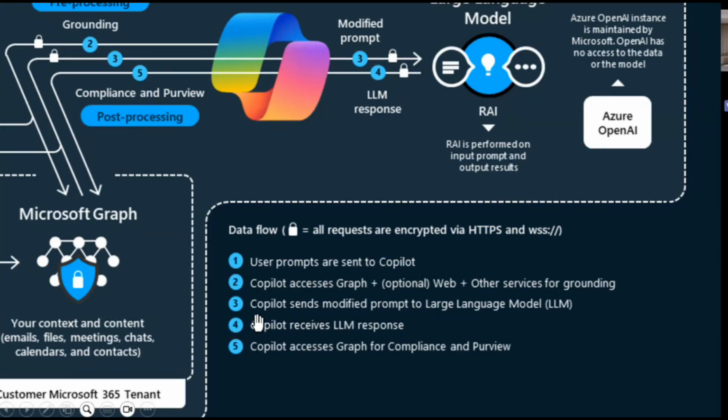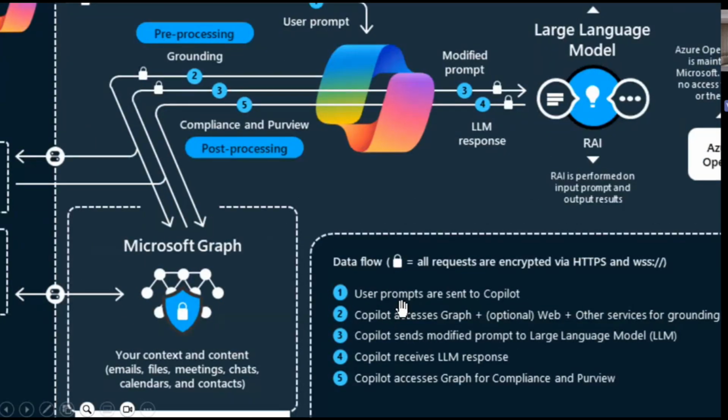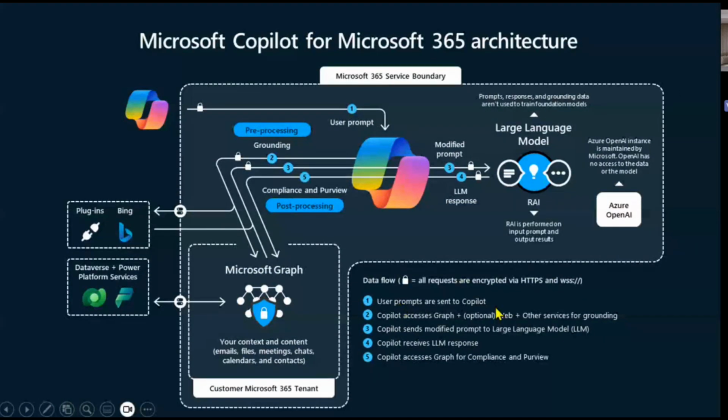Now in the third data flow, it sends the modified prompts to the LLM. The LLM processes it, and then Copilot receives that response from the LLM, and Copilot assesses it from the Graph, checking whether it's compliant and all right. Then it previews, and then it shows that information to the user. All of this happens in a very fast time span.